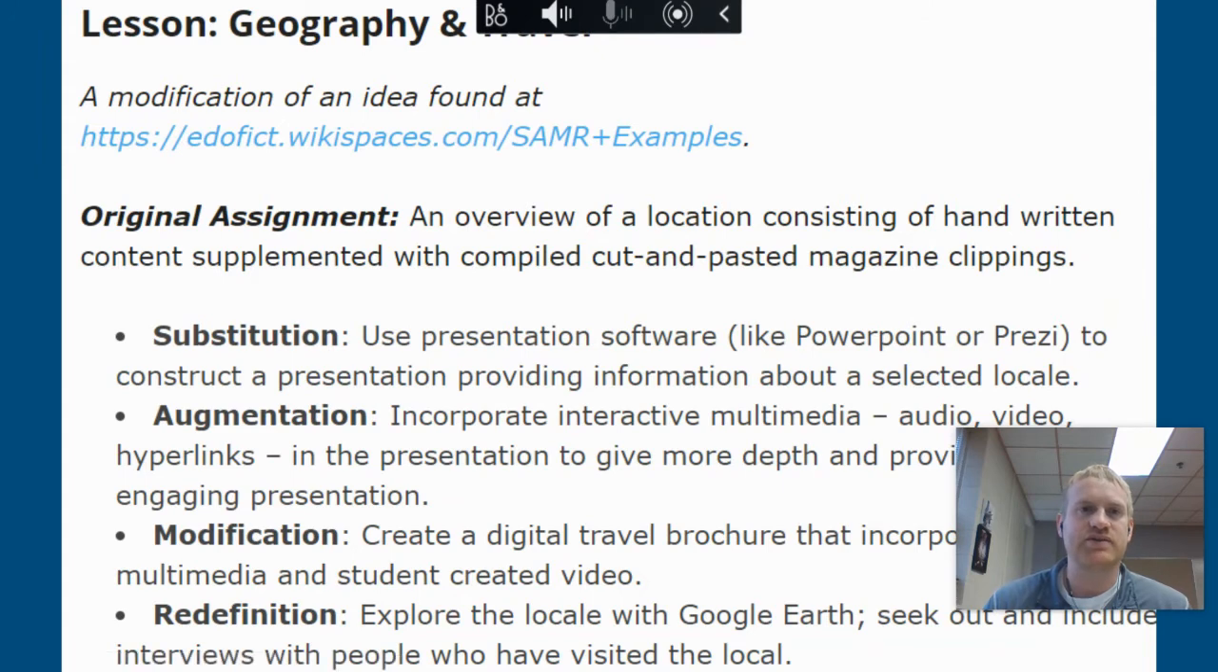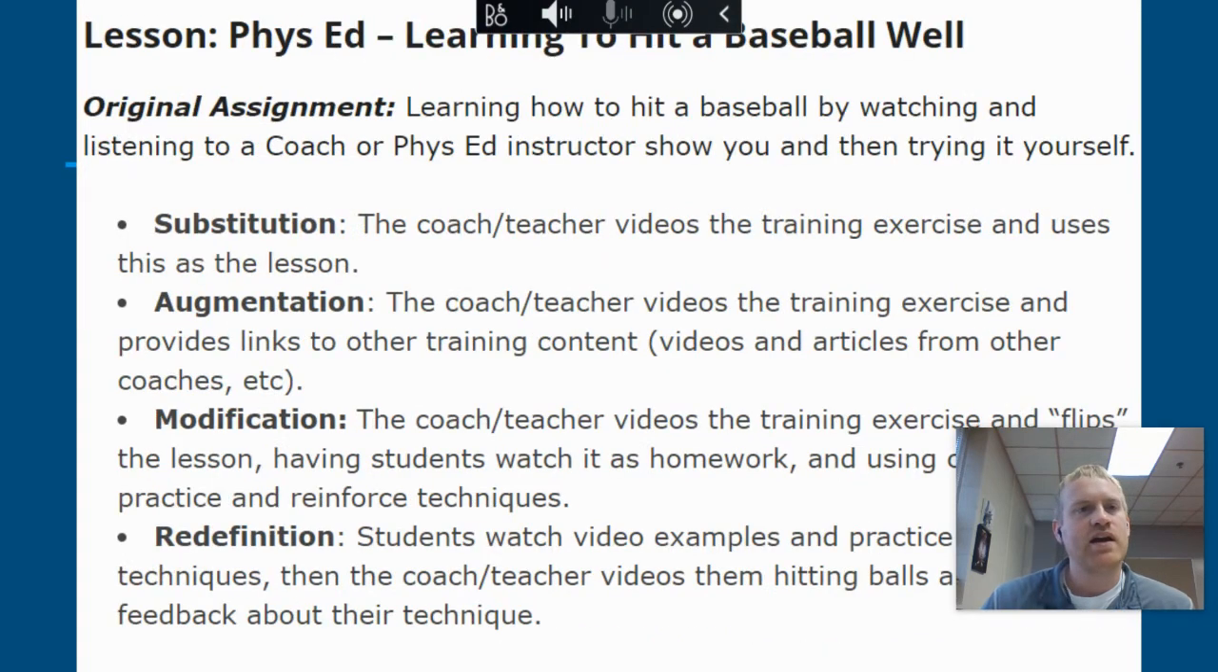There are a couple more examples for you inside the slide deck. This one's about a geography lesson where the original assignment was an overview of a location consisting of handwritten content supplemented with compiled cut-and-paste magazine clippings. I think we've all been there, we've all done that before. But I want to read through that list and talk about how we can make this a little bit different. So all the way down to redefinition, you're using Google Earth, probably creating mind maps and different things like that, where the students have really taken ownership of their learning. I'll let you do this by yourself though, as I want to save on time. I have one more example in there about Phi-Ed, and that one's pretty cool. So if you have a minute, use that link at the start of the presentation and check that out.